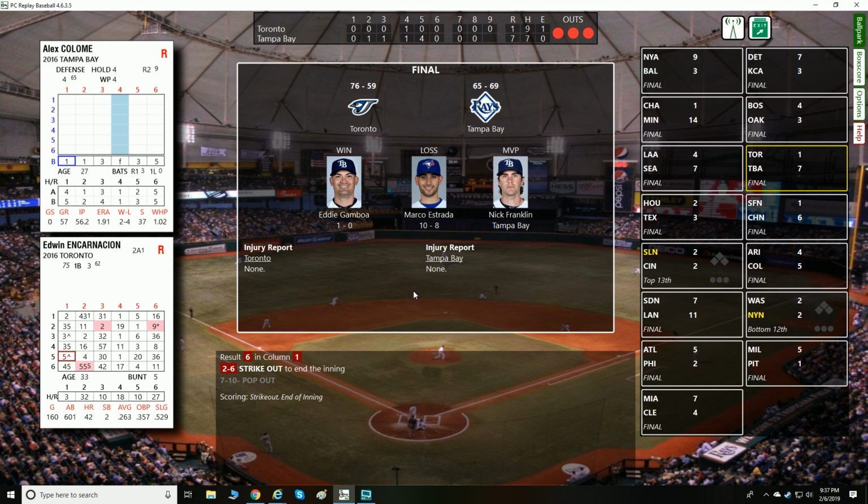No one got injured. Toronto drops to 76 and 59. Tampa Bay improves to 65 and 69. We still have 2 games going on here, one in the 13th inning and one in the bottom of the 12th.